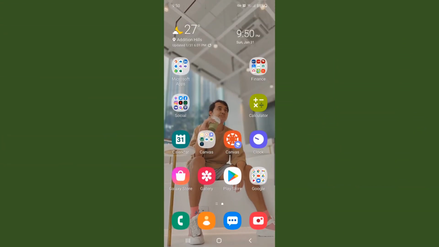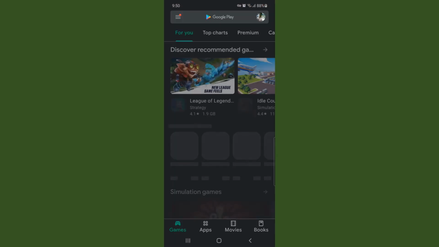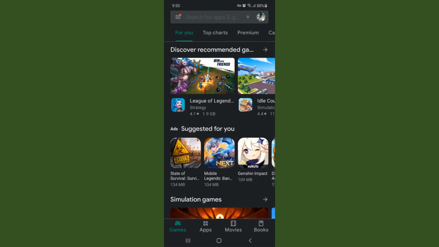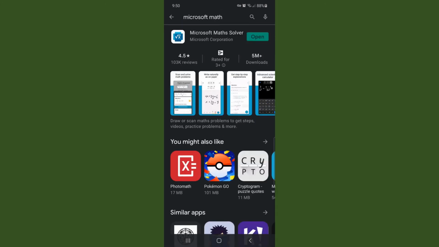Okay, everyone, here's how you're going to use Microsoft Math on your phone or on your tablet. You can download Microsoft Math using your Play Store or App Store for Apple. Search for Microsoft Math, and you will see the application. So I'll open it now. So this is how Microsoft Math works.